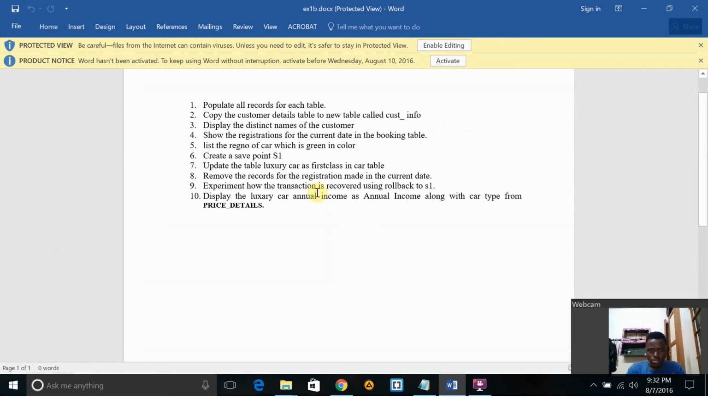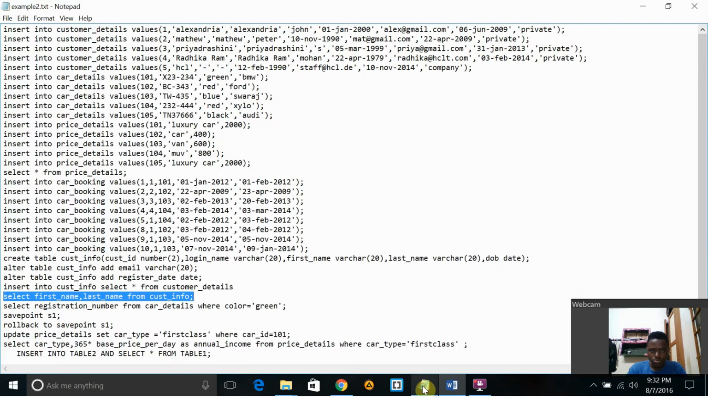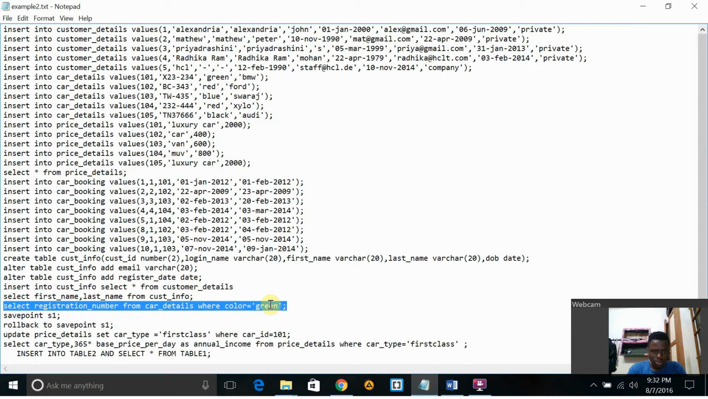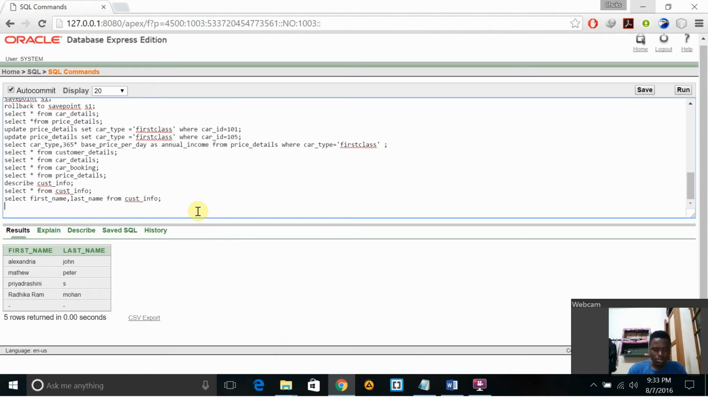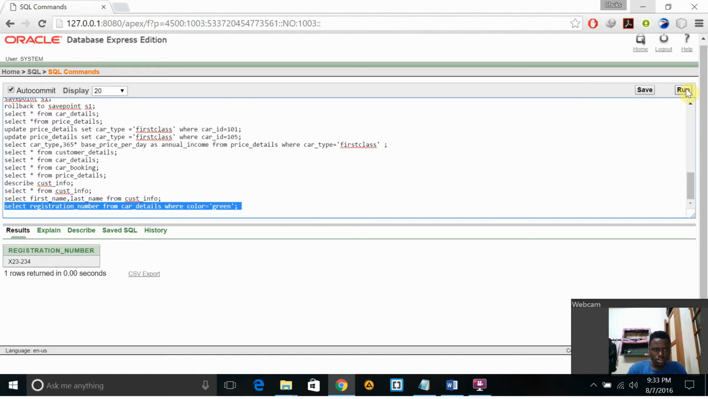Now the fifth one: list the registration number of the car which is green in color. How do you do this? You do select registration number from car details where color is equal to green. Copy this, using this command. Okay, and it lists the registration numbers where color is equal to green.